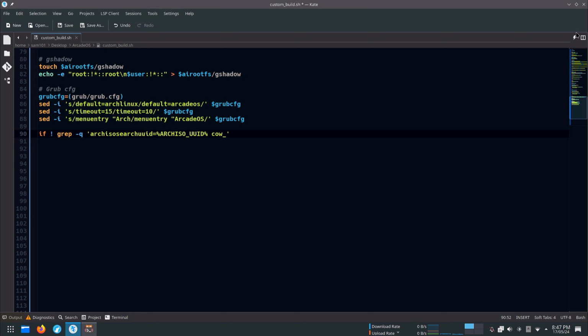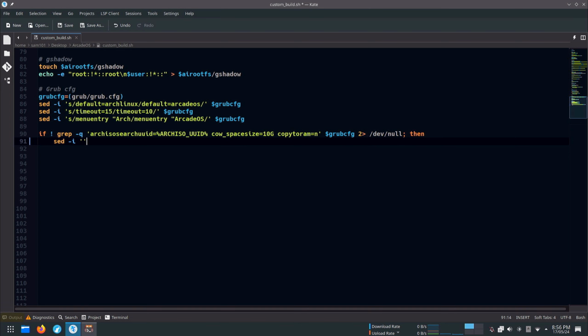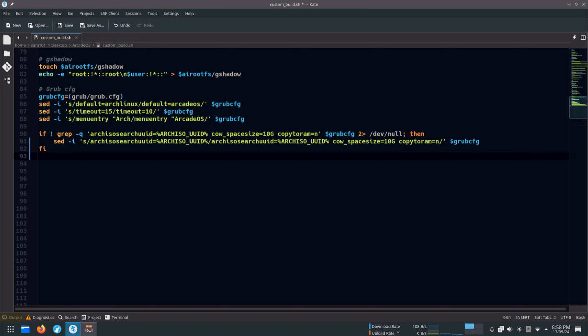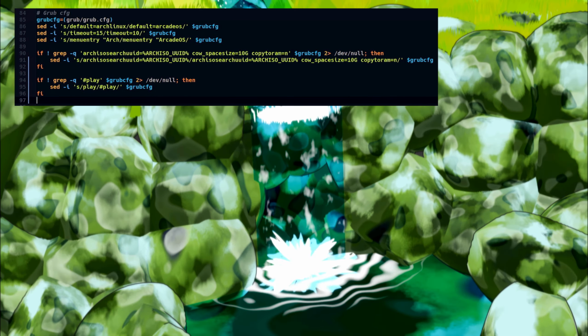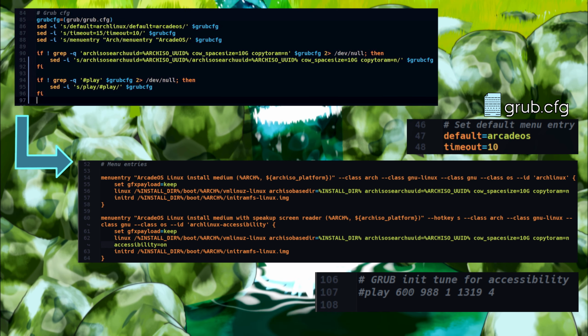now add an if statement which will check if cow_space_size=10G and copytoram=n is present inside the grub.cfg file. If not, then we are going to add cow_space_size=10G and copytoram=n after the %ARCHISO_UUID%. Then we are making some small changes like changing play to hash play to turn that annoying beep off. And these are the changes we made.